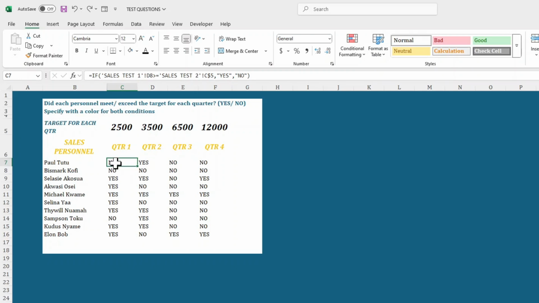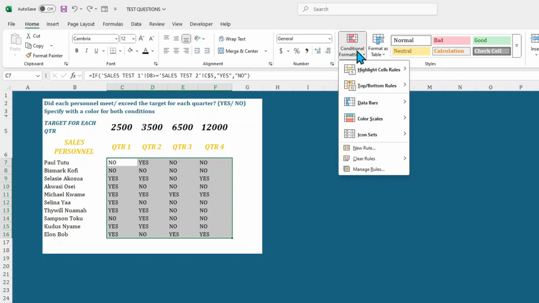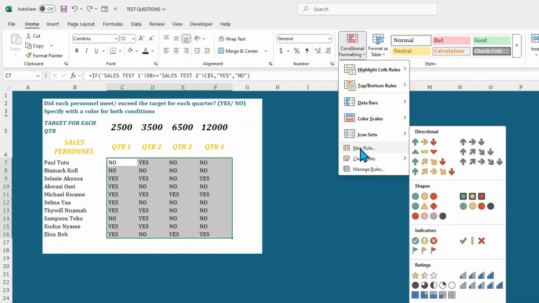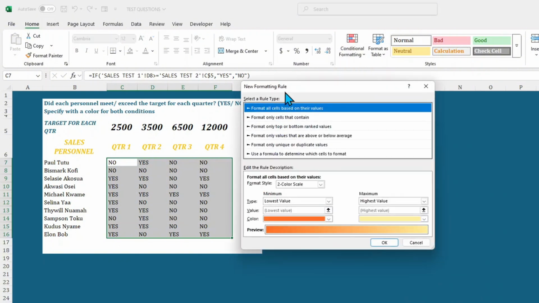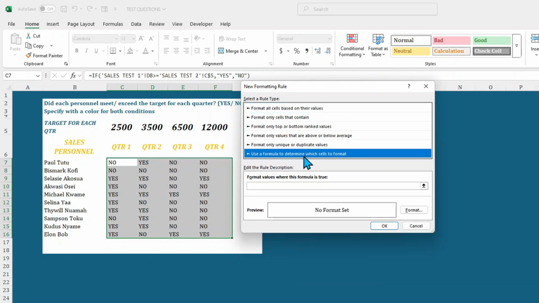So what we'll use is conditional formatting. We'll select our entire data over here. Then coming to the styles group, still under the Home tab, we'll select conditional formatting. From this drop down, we'll click on new rule. The rule we want to use is: use a formula to determine which cells to format. So we'll click on that.